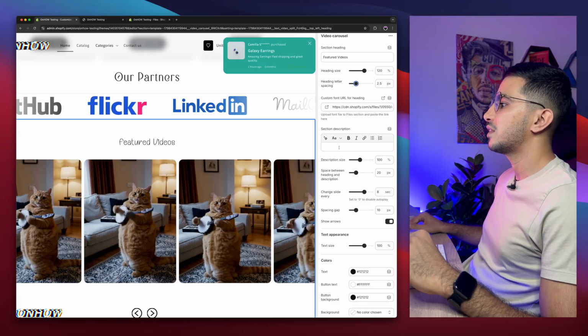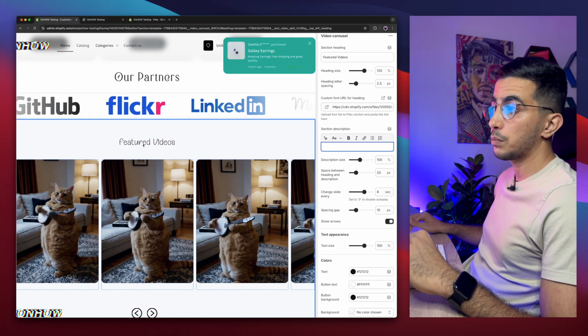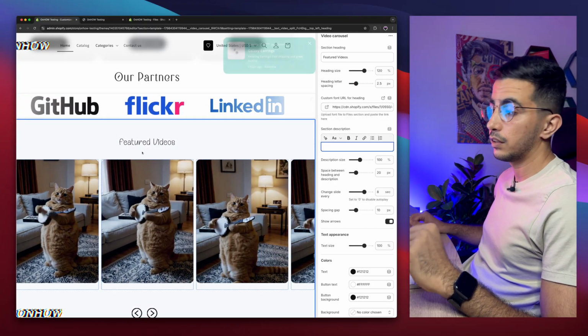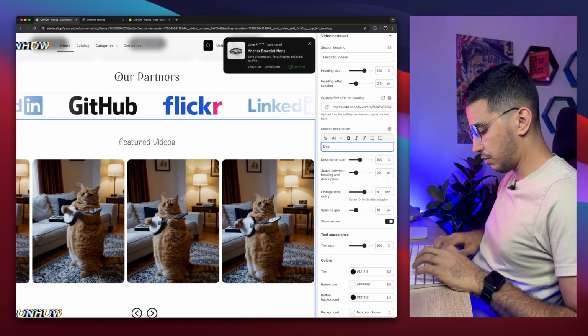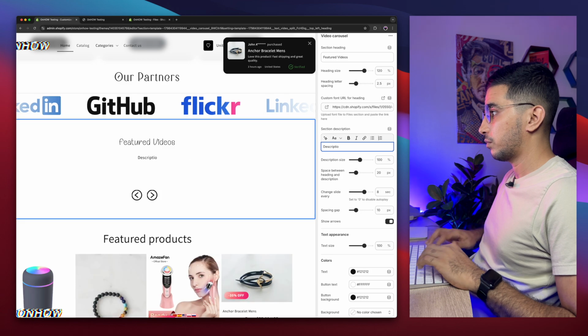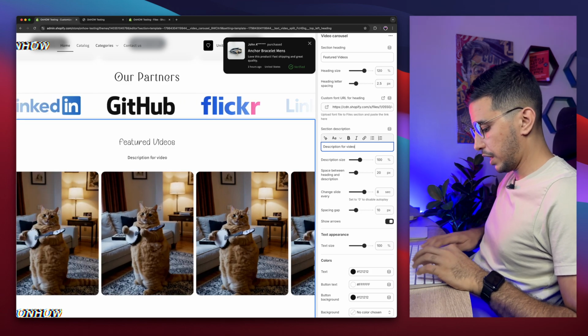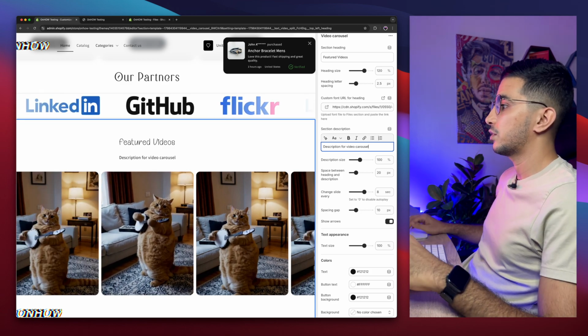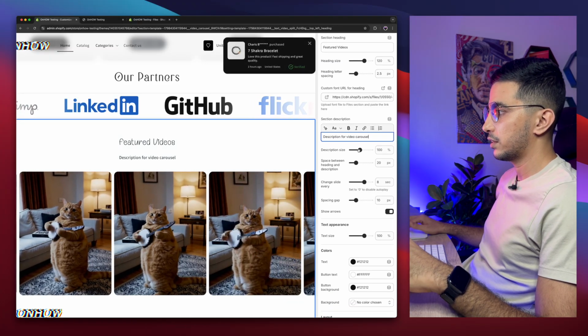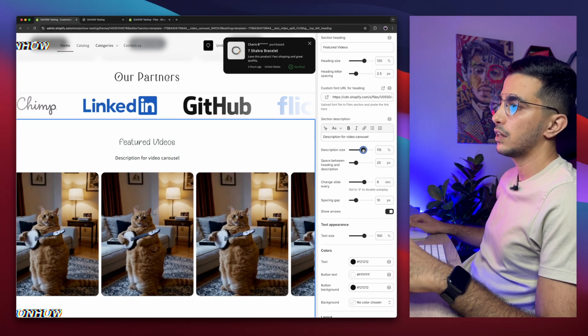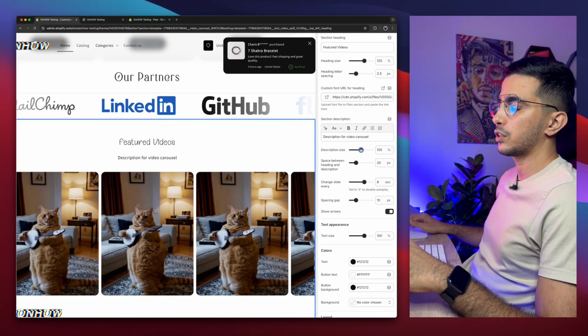And below is the section description, which is the description below the featured video's title. I don't have anything in here. I'm going to type description for video carousel, just for demonstration, and here it is. And below is the description size. If you want to increase the size, I will decrease it. I don't want it too much larger.